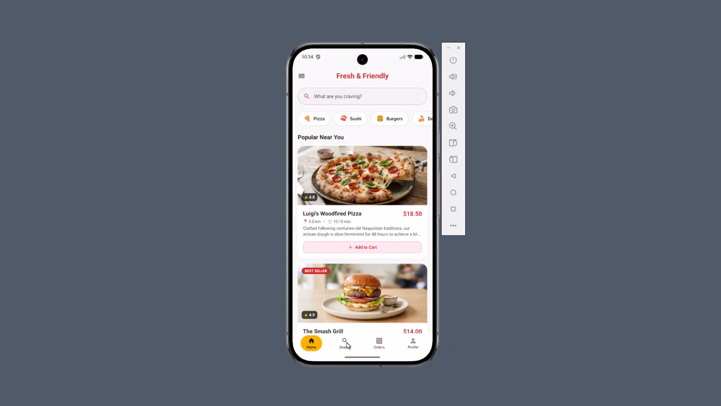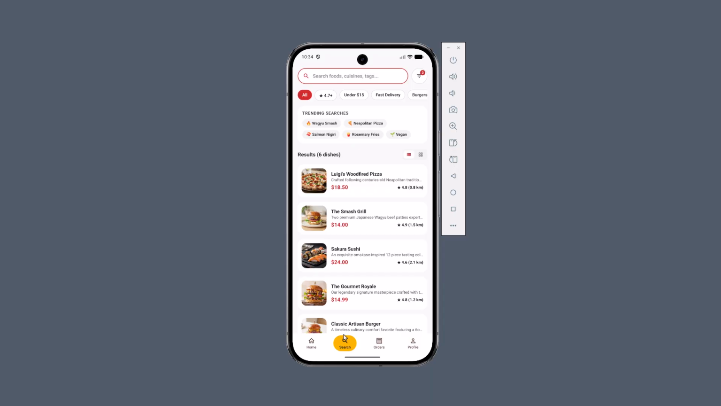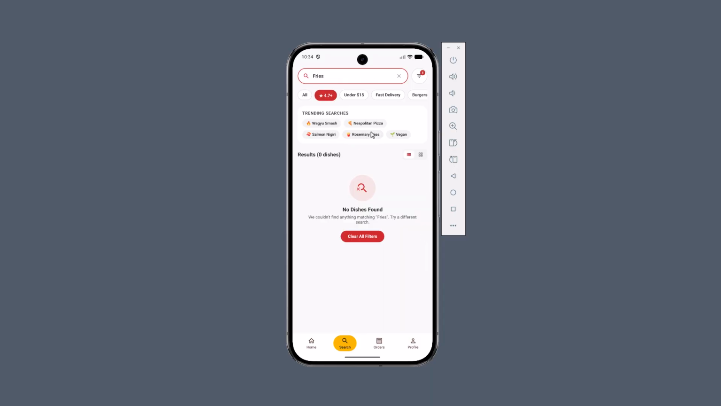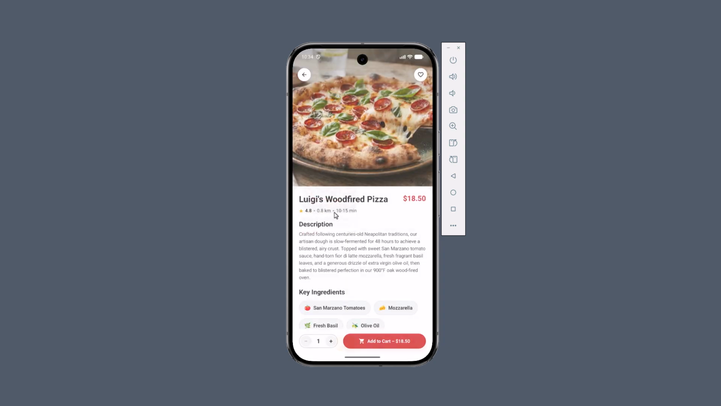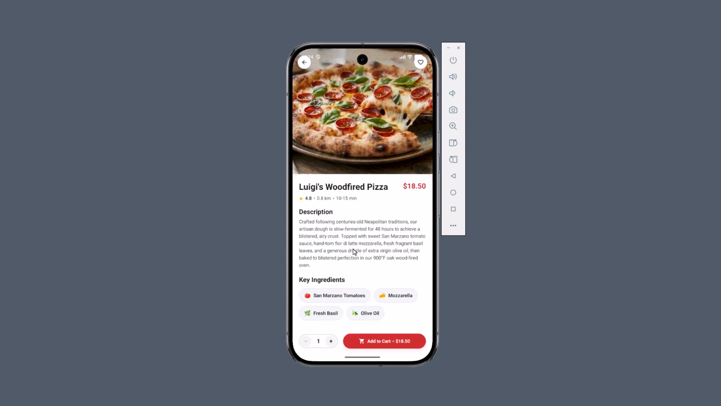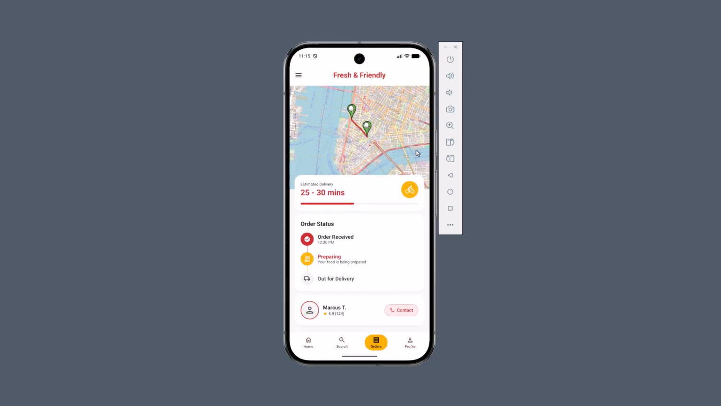Visually, the app keeps the system simple. Large food images, rounded cards, red for primary actions, and warm yellow for active highlights. That gives each screen a clear hierarchy without adding too much decoration. Now for the useful part.